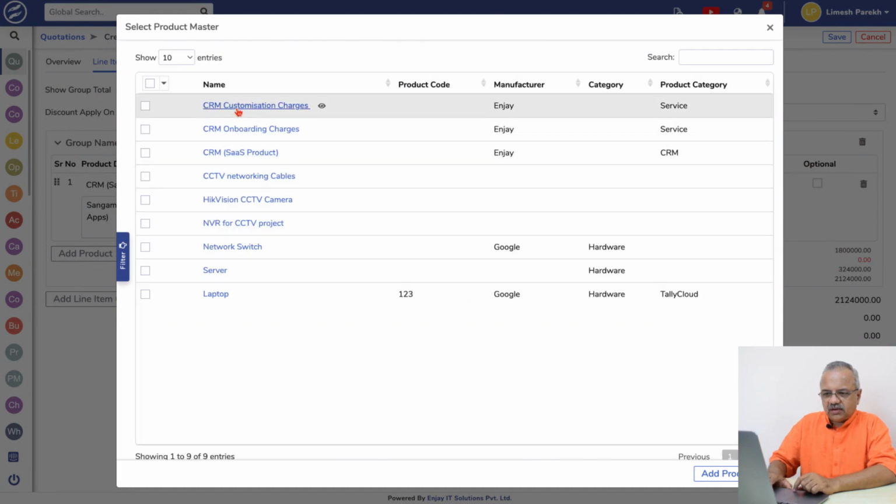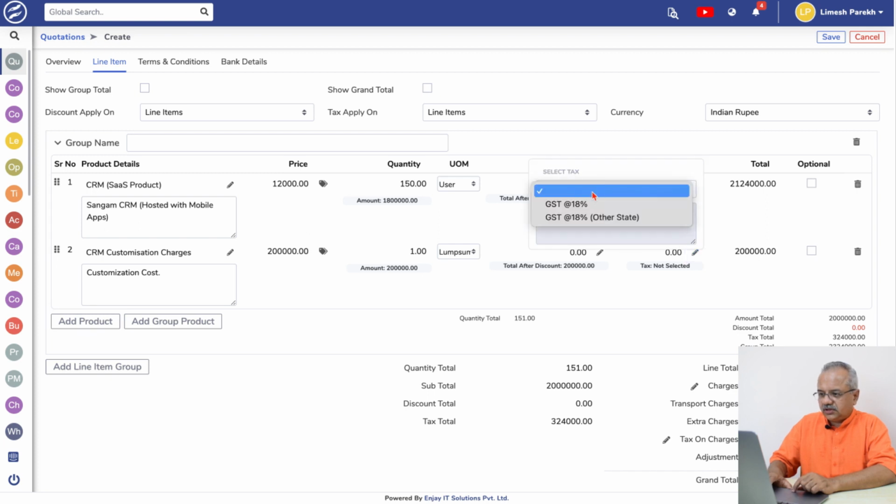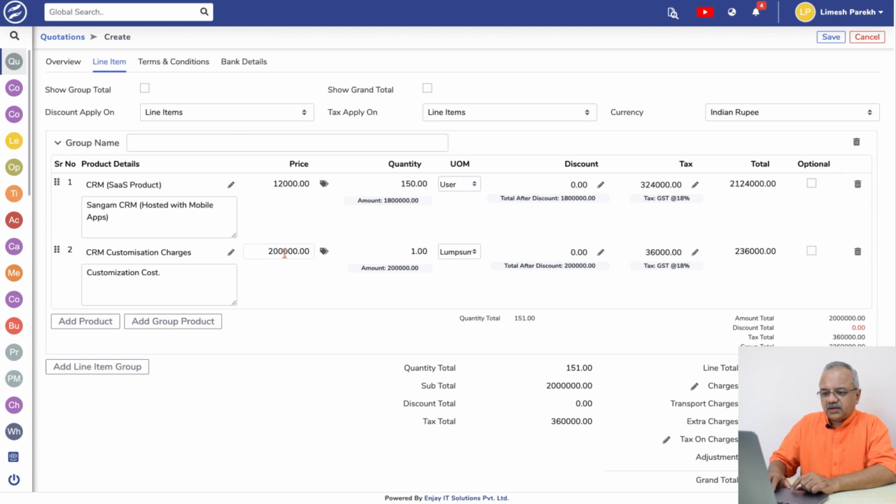So suppose CRM customization has to be added. We will add it. It's almost done. CRM customization is also taxable. So let's charge GST on that, 18%. And we are done. So how much would be the customization? Some 200,000 is written over there, but this is a different case. And I say it would be 350,000. So the tax is calculated on the basis of 350,000.